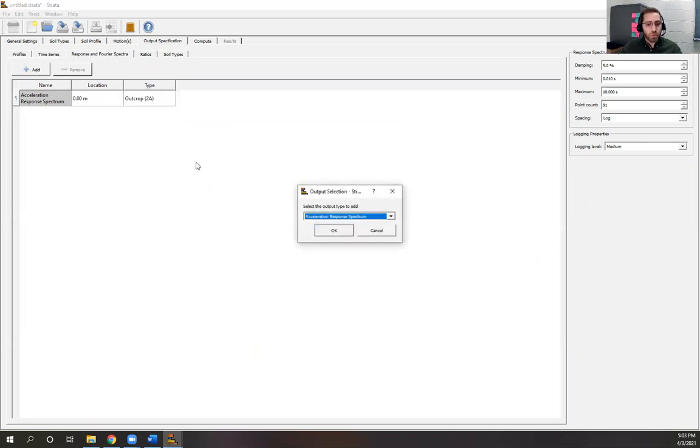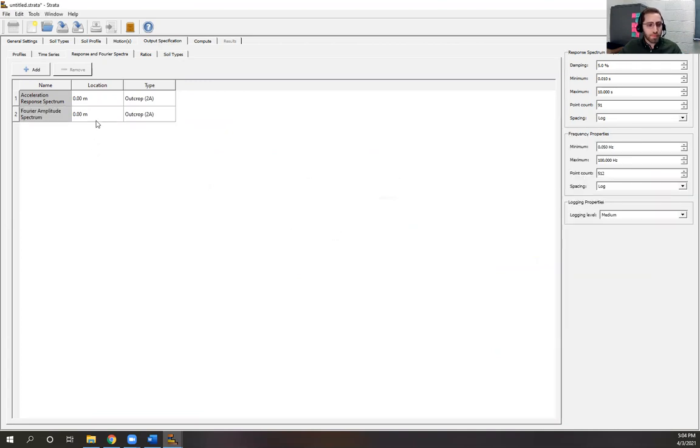And let's say I also want to look at the Fourier amplitude spectrum. So I will select Fourier amplitude spectrum. I would click OK. And you also have to specify the location and the type.